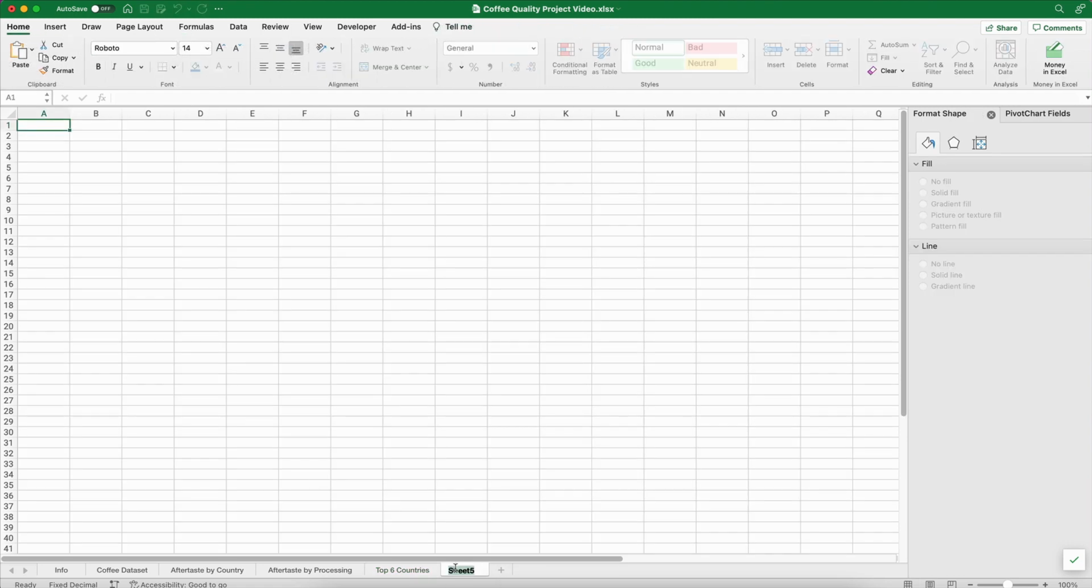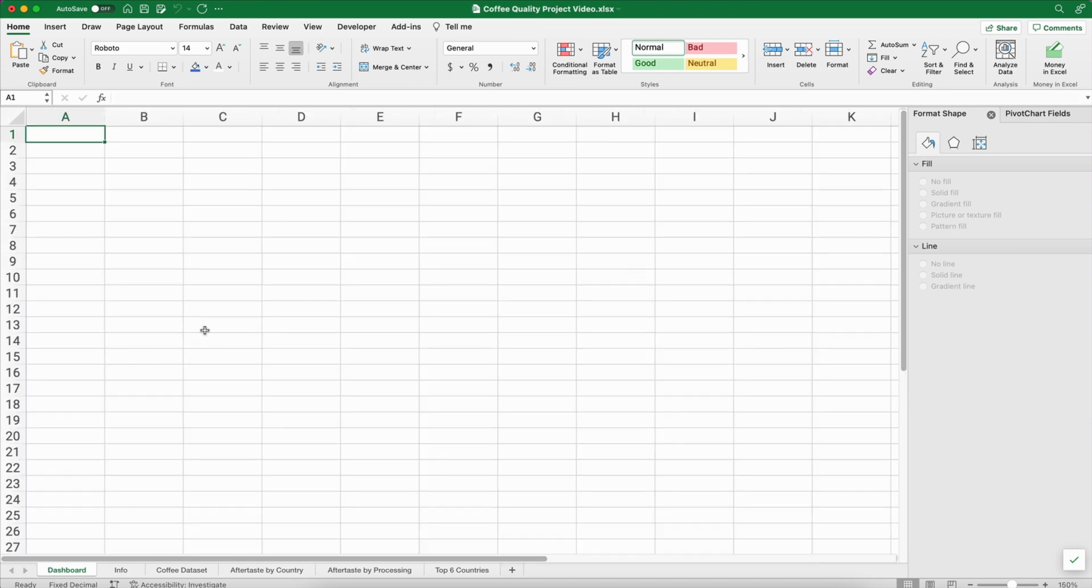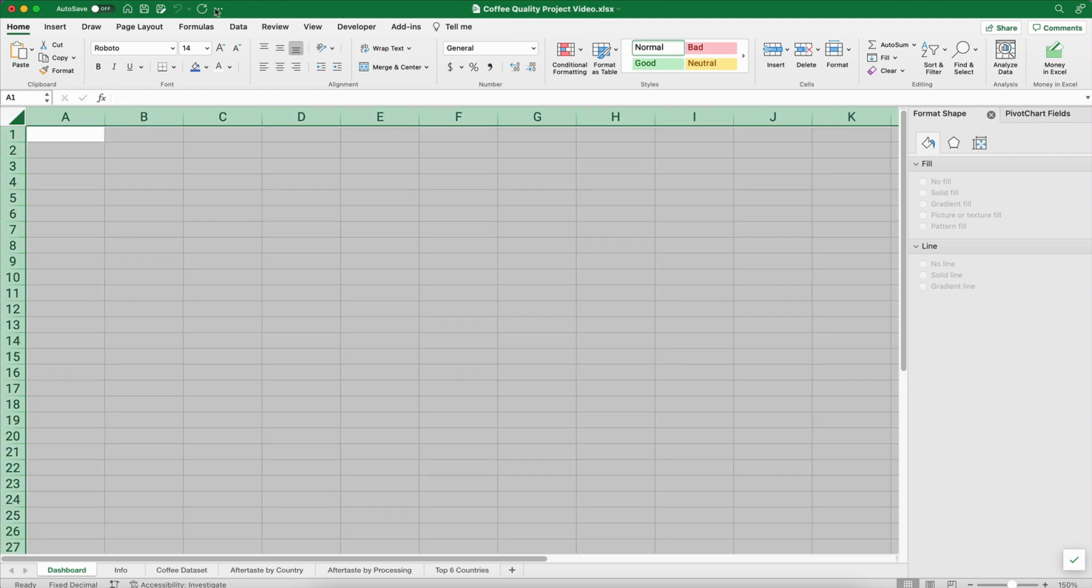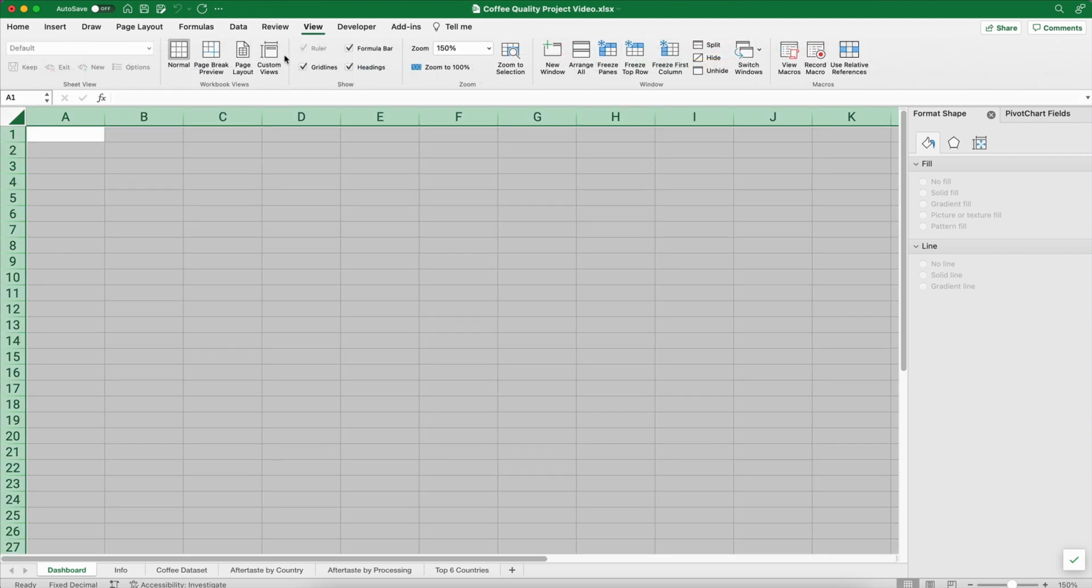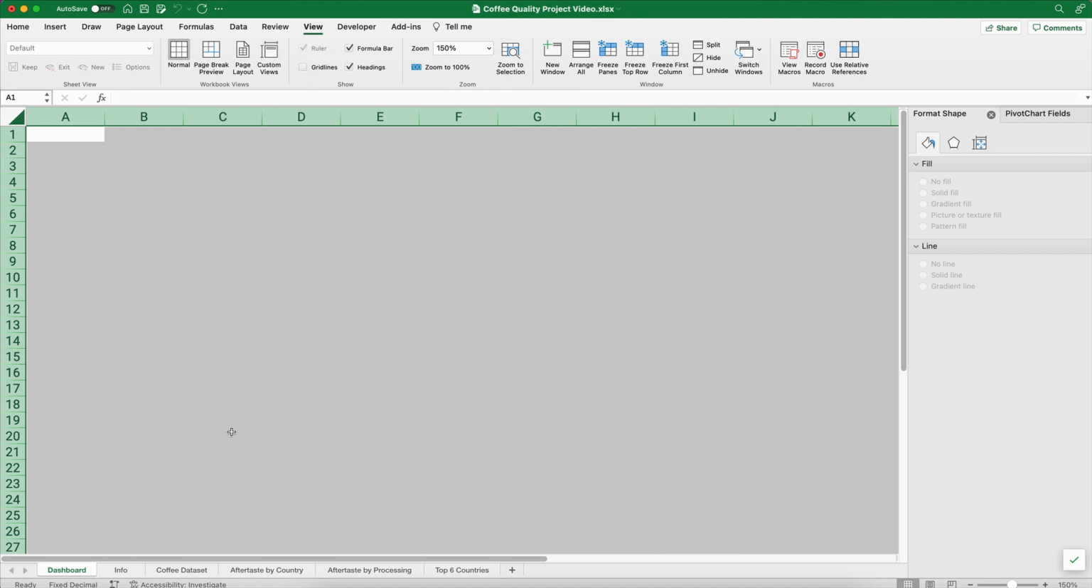All right, so we need to do a dashboard. Okay, so I'm going to call this a dashboard. We're really close to having a workable dashboard, so I'm going to put it at the very beginning. We're going to make a dashboard. We're going to make it where it's kind of goof-proof, where somebody can just see what's going on. So let's do the view, and let's get rid of the grid lines.